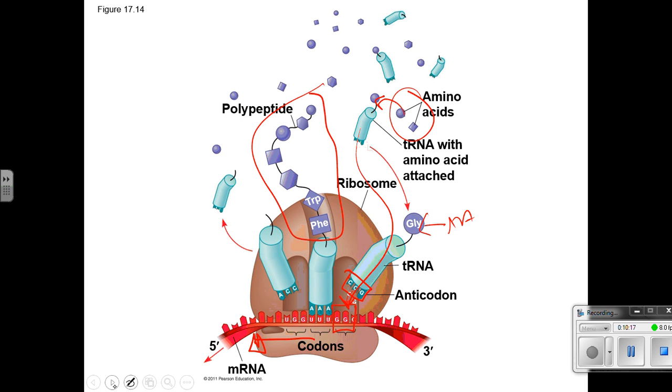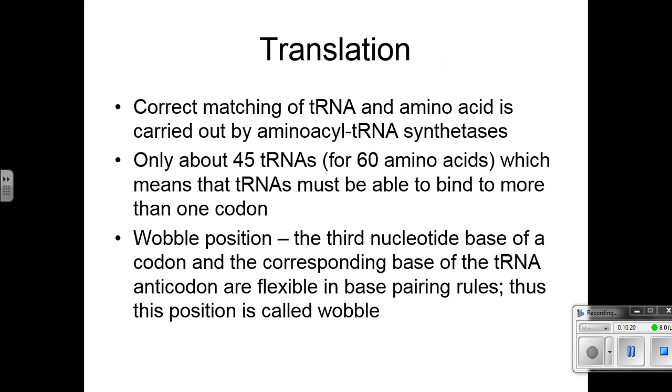The correct matching of the tRNA and the amino acid is carried out by aminoacyl-tRNA synthetases. It's just enzymes that do that. There are only about 45 tRNAs. So we have 60 codons, 45 tRNAs. Those tRNAs have to be a little bit more flexible and be able to pair up with more than one possible codon. That's why we have a wobble position. The third nucleotide base of the codon on the mRNA is going to correspond to the base of the tRNA, and those are flexible in their base pairing rules.